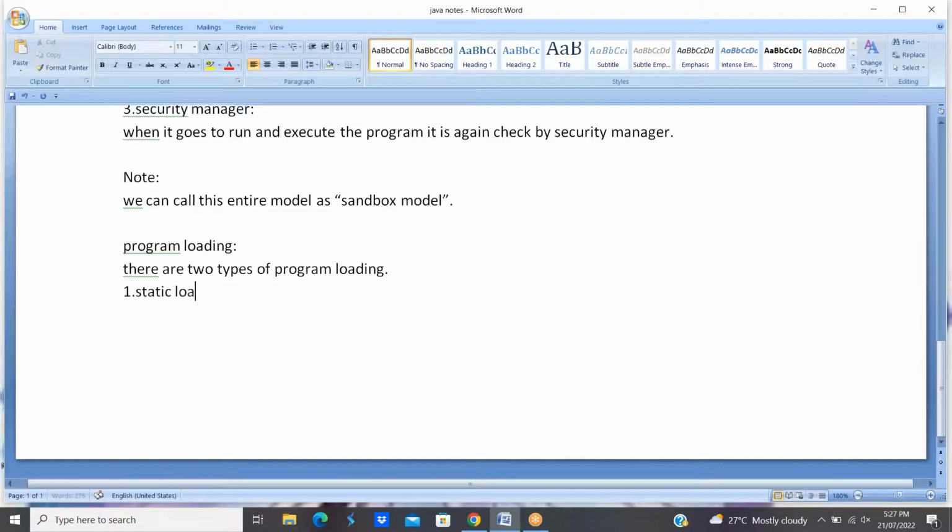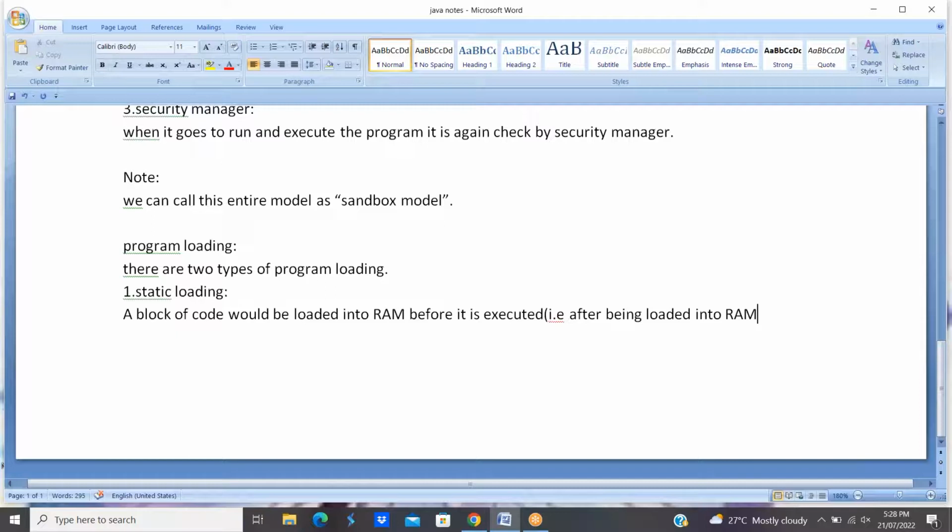The first one is static loading. In static loading, a block of code is loaded into RAM before it is executed. When you take any program and pass it into static loading, whether there is execution or no purpose of execution, the program will be saved in RAM memory. After being loaded into RAM, it may or may not be executed. That is static loading.